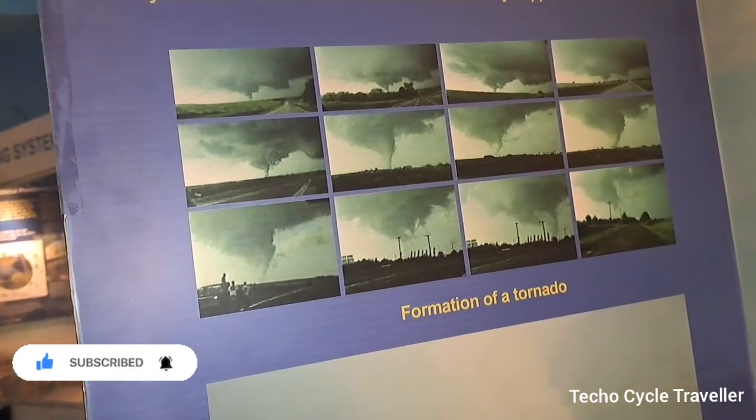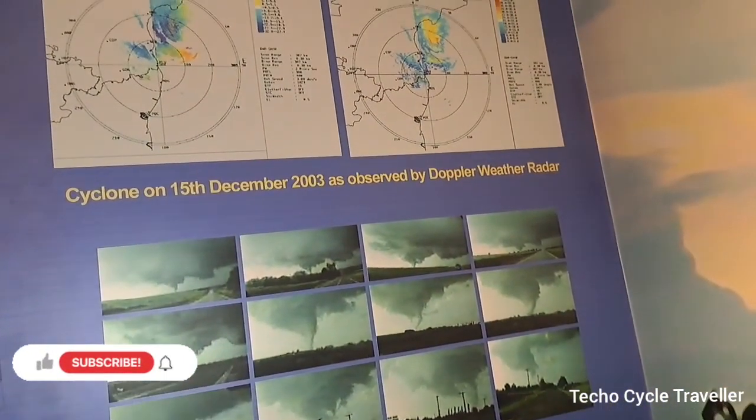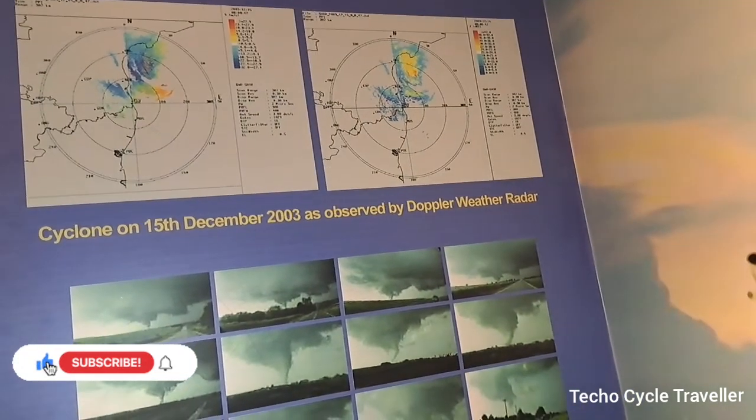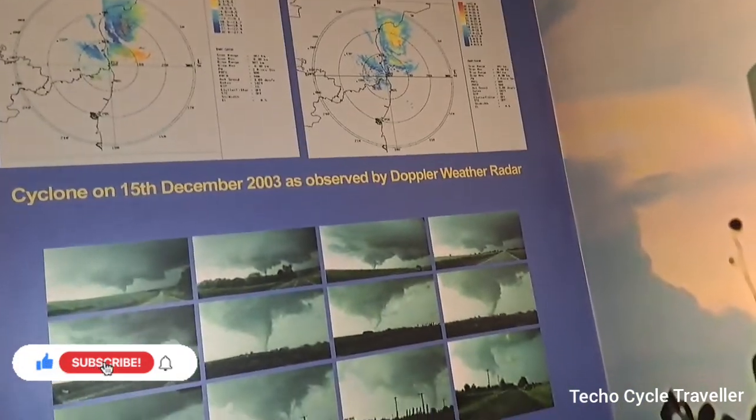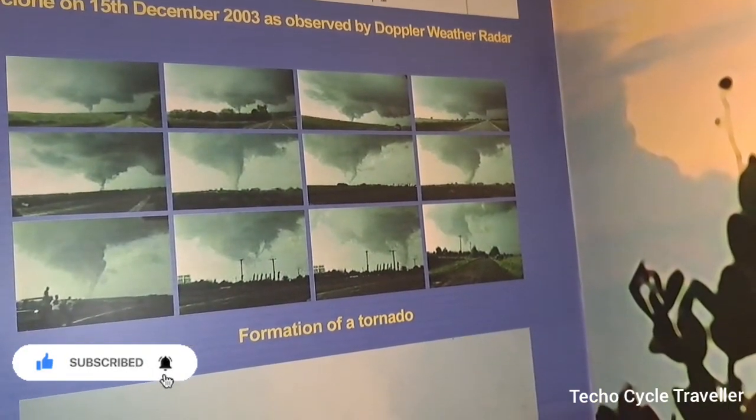Cyclone on 15th December 2003 as observed by Doppler weather radar. Formation of tornado.